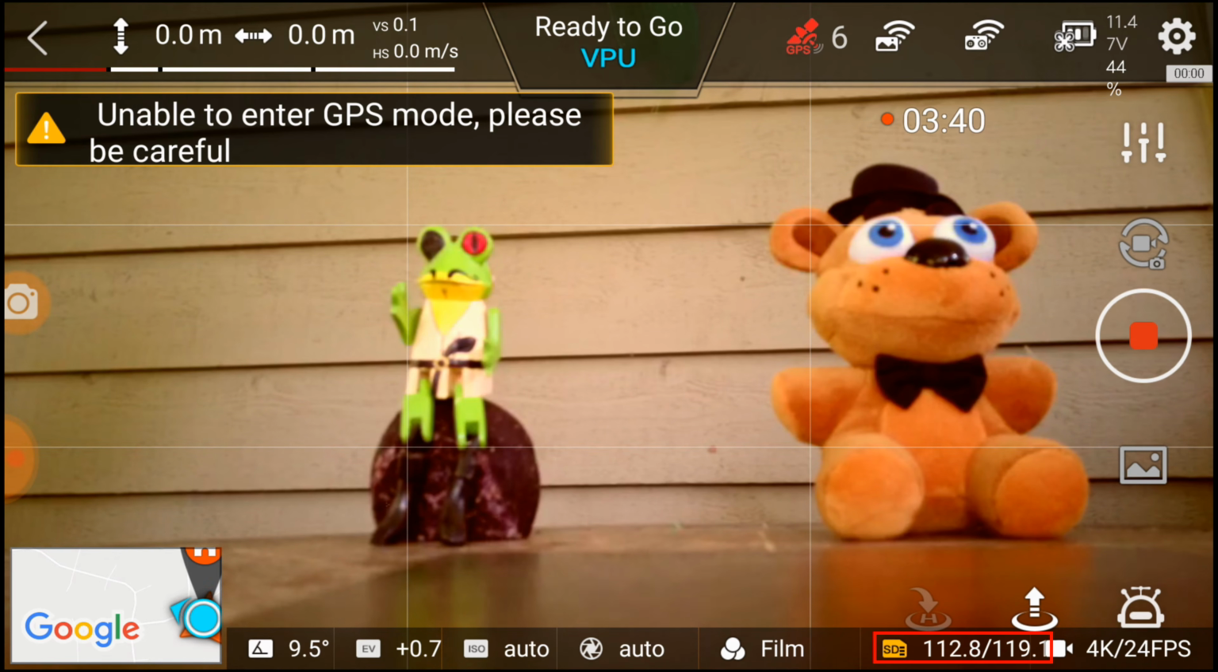Next icon you see that says SD card, that is your storage, currently going from low speed to the amount of storage left while I'm recording. To the right of that you will see a movie camera, and that is the resolution that the camera is set to. Currently it is set to 4K, 24 frames a second.